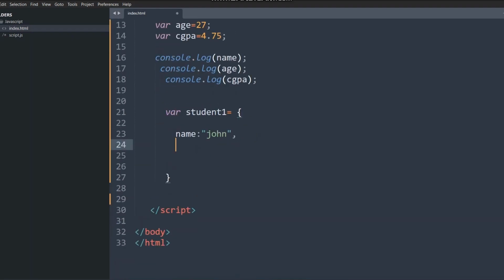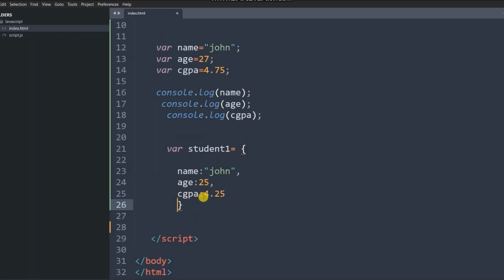After name we'll have age, so here we'll say age, let's say 25, then comma, not semicolon, and let's say here CGPA, let's say 4.25, and for the last one we do not require to give any comma. So this is how you can declare an object. Here you can see that first of all we declare a variable var student1 equal to, we give a second bracket over here, and inside this we mention name, age and CGPA.